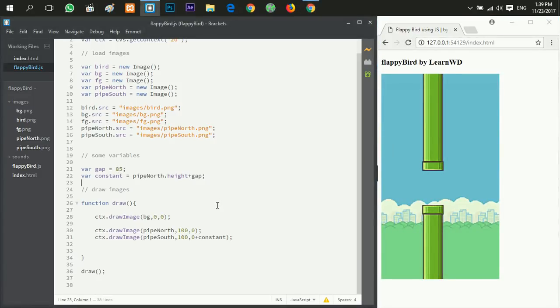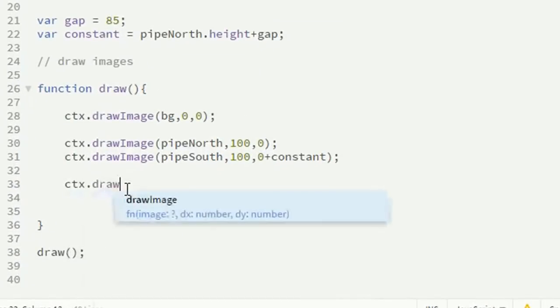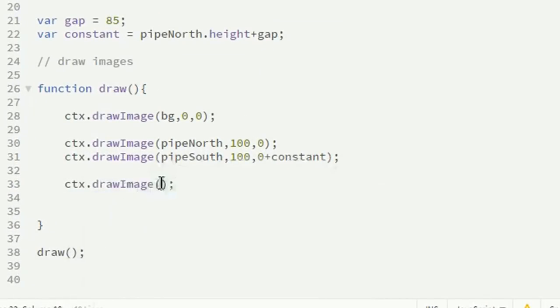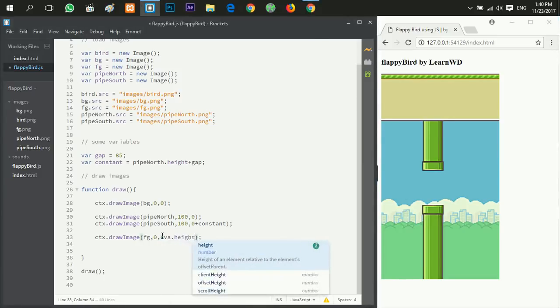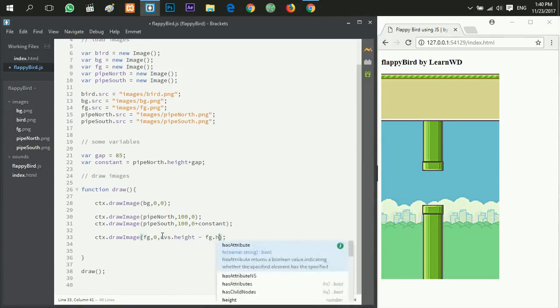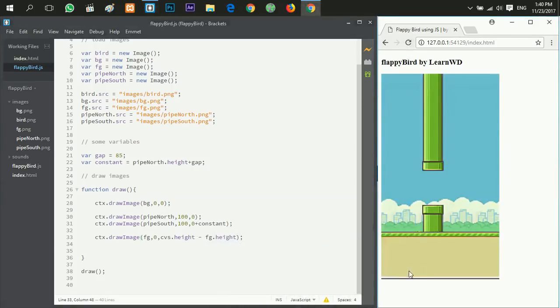Now let's go and draw the foreground. I'm gonna set x dot draw image, the foreground, 0 and 0. Now if I say 0 and 0 for the y position, it is at the top, so I'm going to say canvas.height minus the foreground.height, so it's in its place.